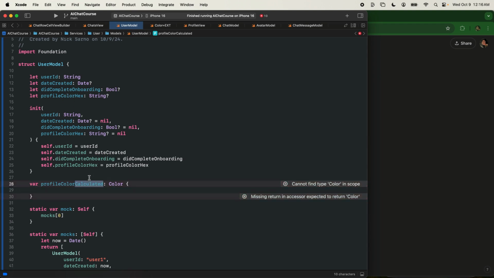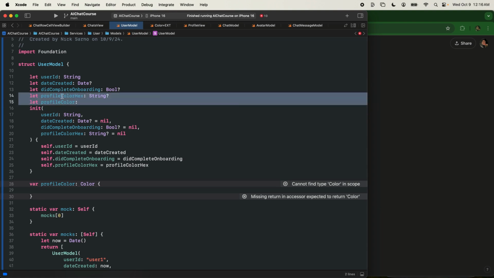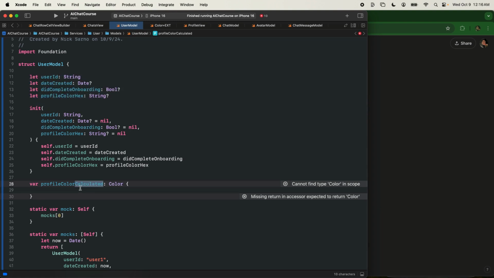But I like to use the word calculated so that I know later on that this value is being created inside the data model and it's not coming from the backend. If I just left this as profile color, for me at least, I wouldn't know if this profile color is coming directly from the backend or not. Like it could just be part of, let profile color. And maybe it did come from the backend. But by adding the word calculated here, it's just a personal thing so that I know that this is not something that's actually directly saved in the database.